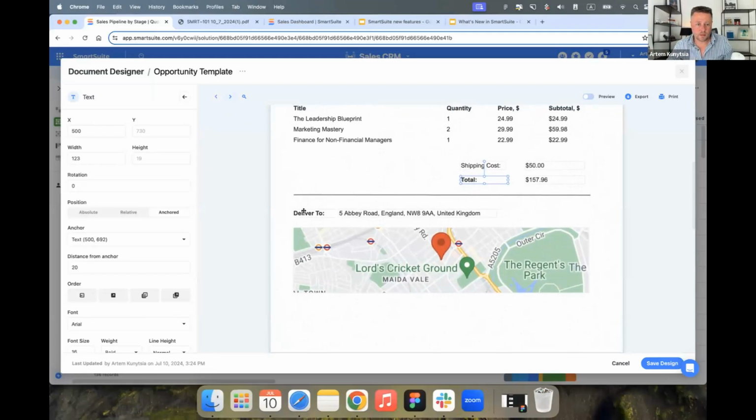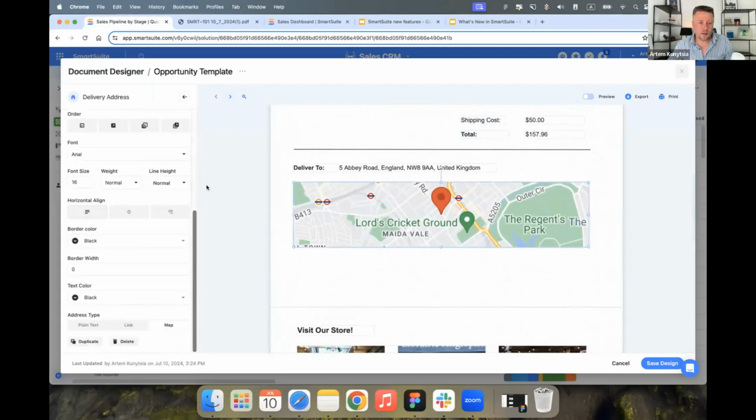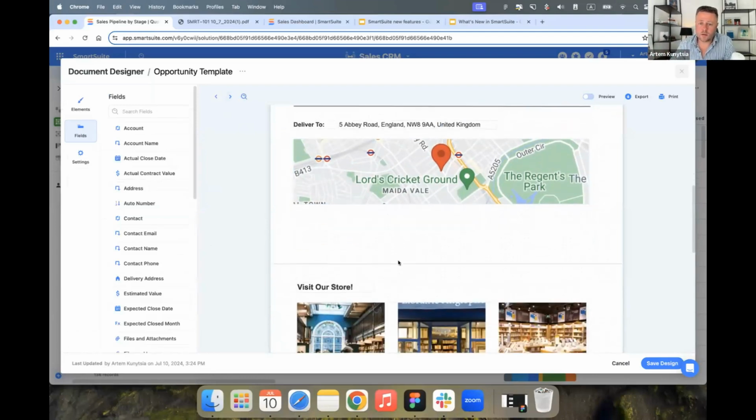Okay, and finally, I have two other updates. One is for the map field, or the address field rather. And you can see that we have now added a new display type. So if you click in here, you can say that the address needs to be shown as a map. It will also be printed. The map is not clickable, but still, it just adds a nice visual thing for it.